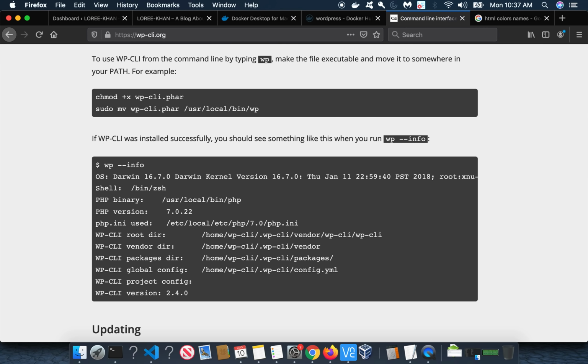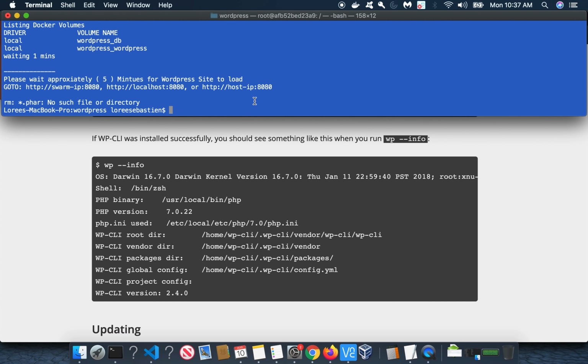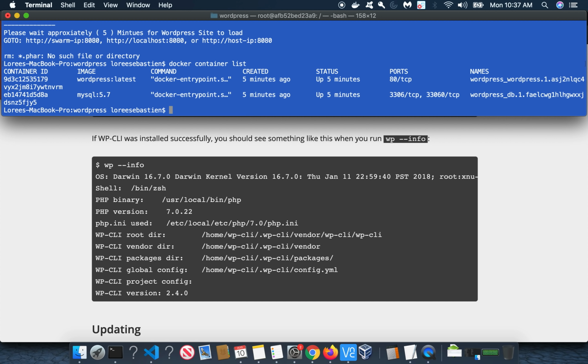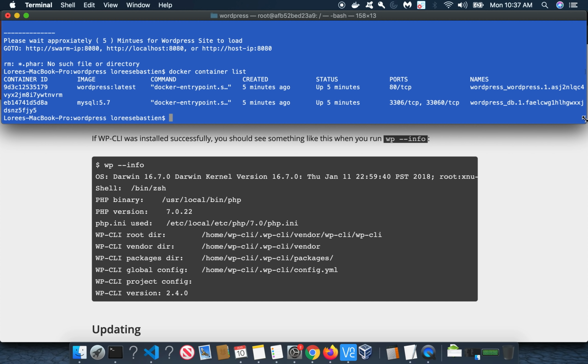So we're going to install this on the WordPress container that's running. So let me see, Docker container list. Thank God, back to the command line. You see we have two containers running. Make this a little smaller.